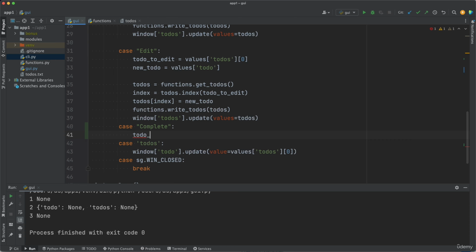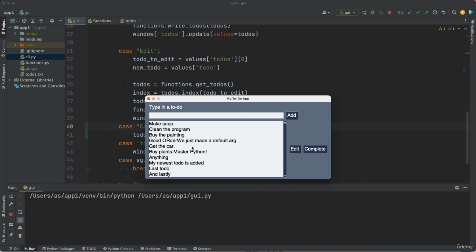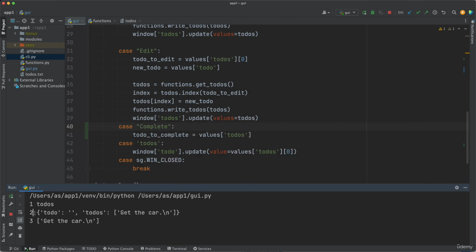So first we want to get the to-do to complete, just like we did for edit. We got the to-do to edit from values to-dos. Which means that when the user selects, for example, get the car, that dictionary is the values variable, so we extract that list out of that, and also we extract that string out of that list using 0, this index operation. And now we want to remove that to-do from todos.txt.